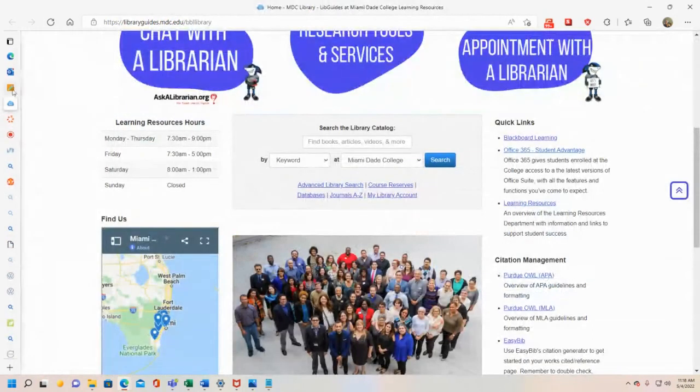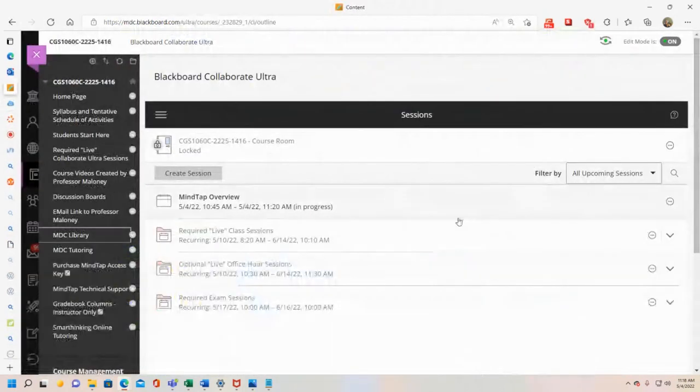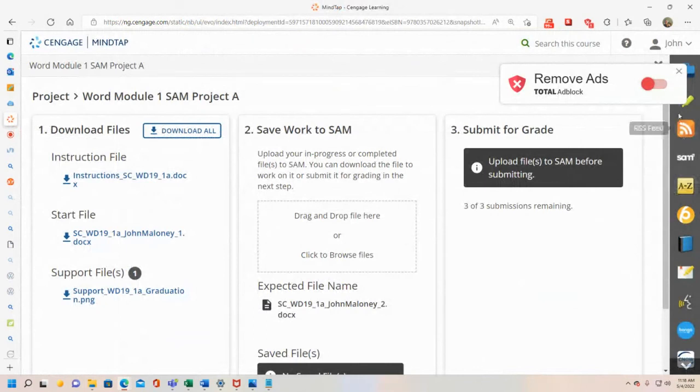Now back over here. I want to go into my MindTap again. So in MindTap, I would work on my computer on the Word project, following the instructions here and doing all the work on this start file, and then adding the support file when told to add it.